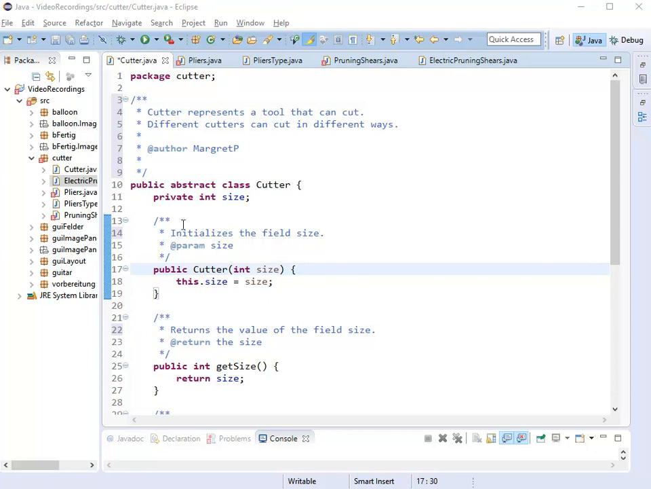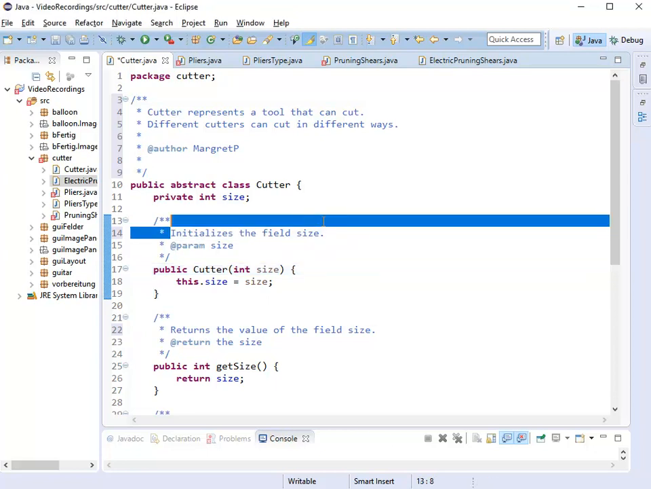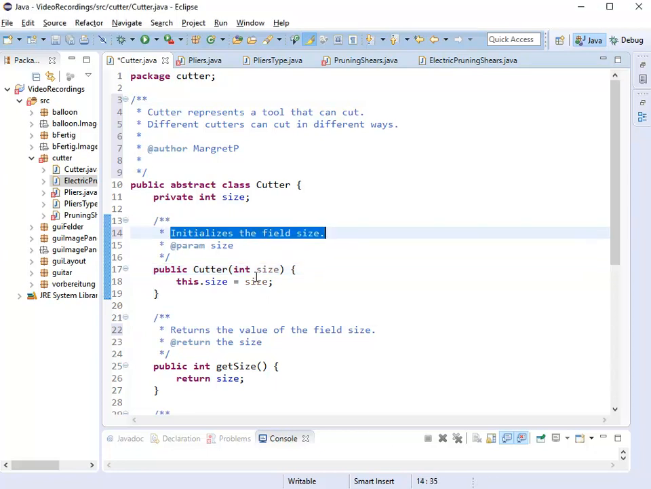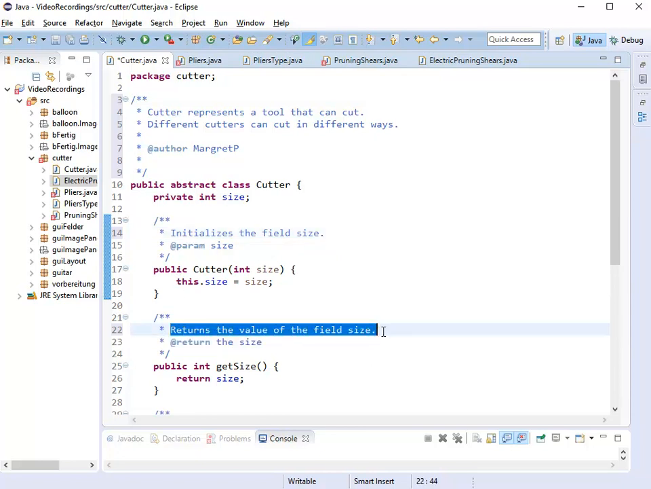Just a quick reminder, when we write a doc comment for a method or constructor, we typically start with a verb phrase, third person. So it says initializes the field size. There's a period even though that is not a complete sentence. Something similar here, returns the value of the field size.